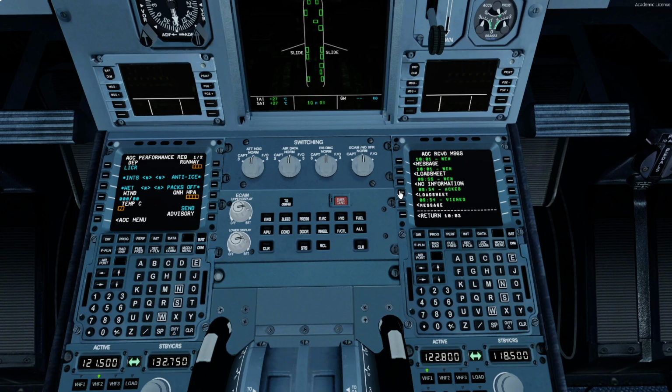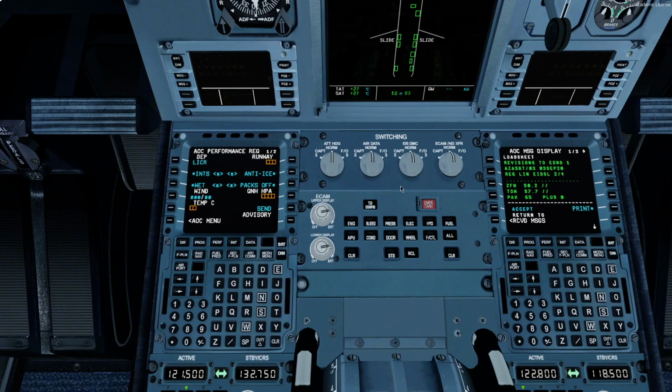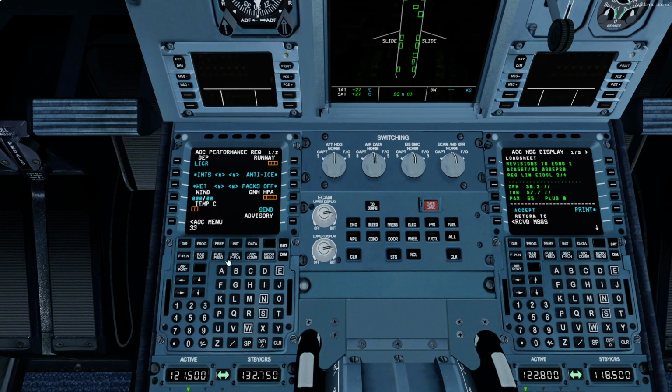Look at all this. No information available. Okay. Load sheet, accept, here we go. So this is what we want. Runway for departure is 33. Is it wet? No. Is it anti-ice? No. Packs off? No. Wind is 350 at 10 knots. QNH 1018, and temperature is 27. Nice day here. Toga? No. Optimal config? Yes. We're on optimal.